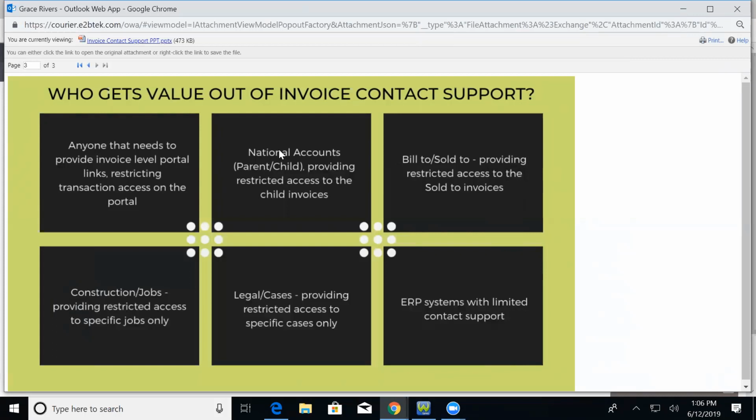Anyone that needs to provide invoice level portal links, restricting at the transactional level, national accounts, bill to, sold to, the construction, legal, or any ERP systems that have those capabilities. If you do not have those capabilities, we can work with engineering to get that information in for you, or we can work with you on a one-off doing the override on the invoice contact.